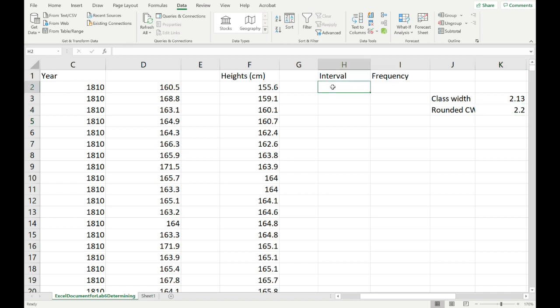So what we're going to do is take our minimum, which is 155.6, and add the class width to that. So if I add the class width, I get 155.6 plus 2.2, that's 157.8. Okay, now if you need help adding those numbers together, you can also do this in Excel.